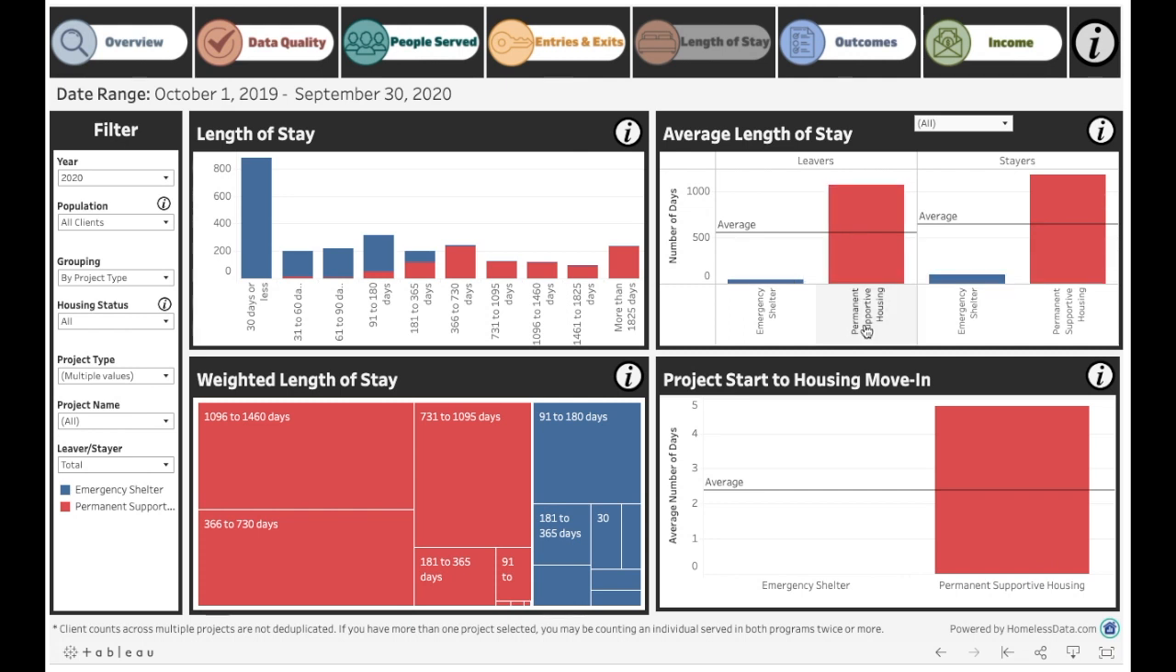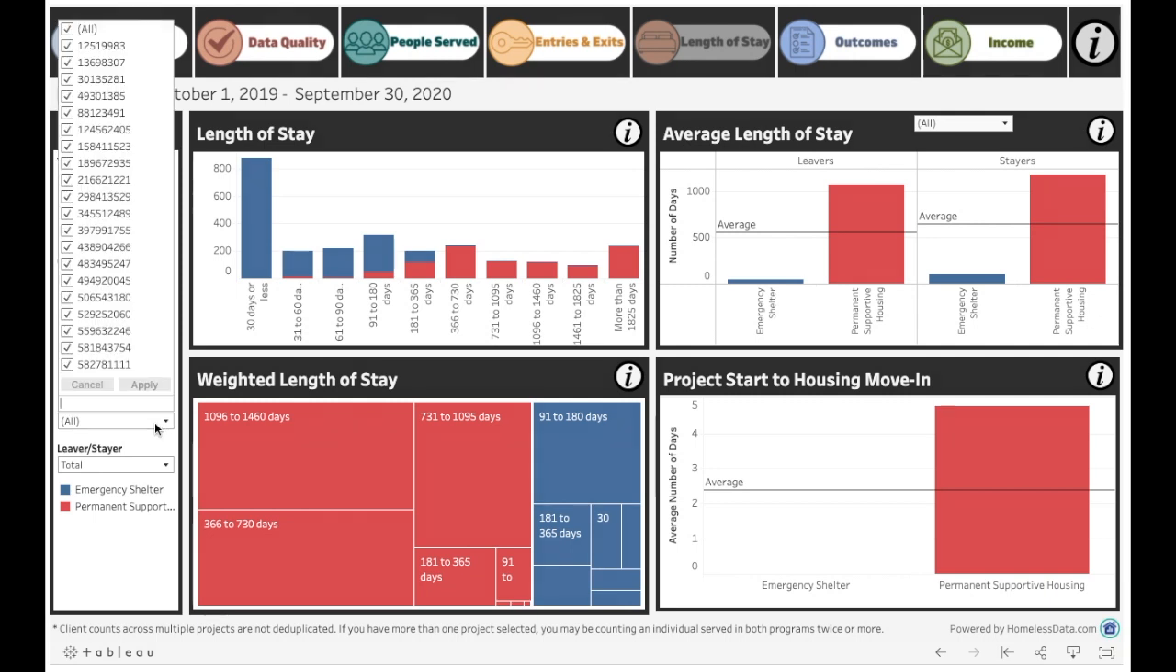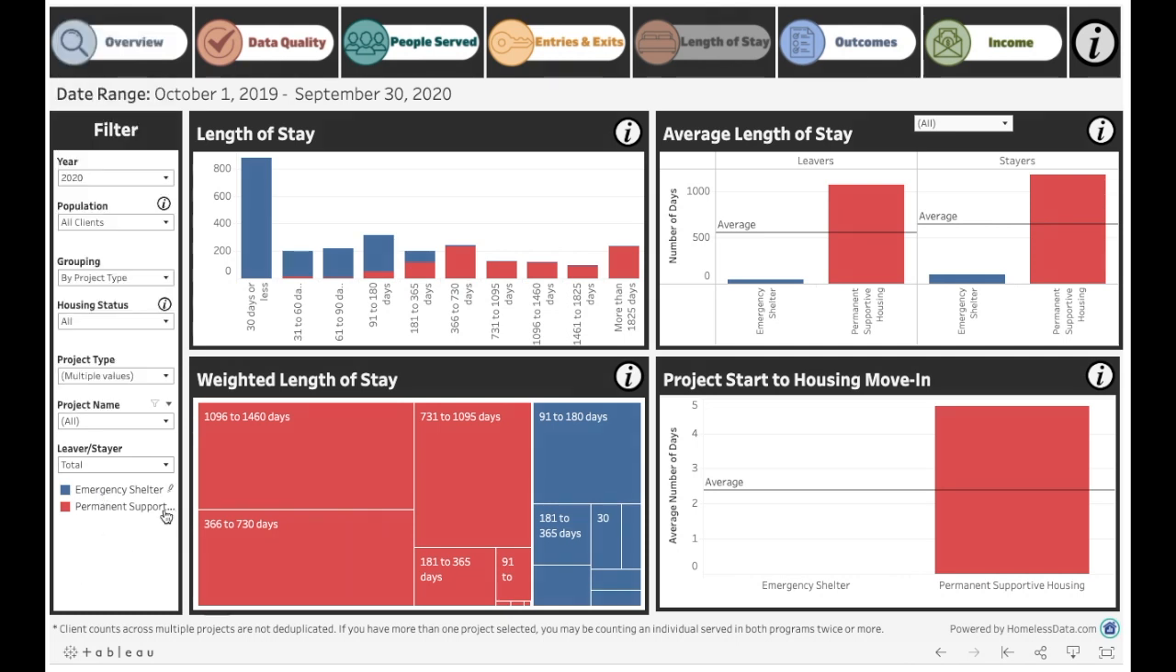This is also a great way if you are running a homeless service program or you know your unique identifier. You can select your project from the project name list and compare your performance to the system as a whole or to another project.